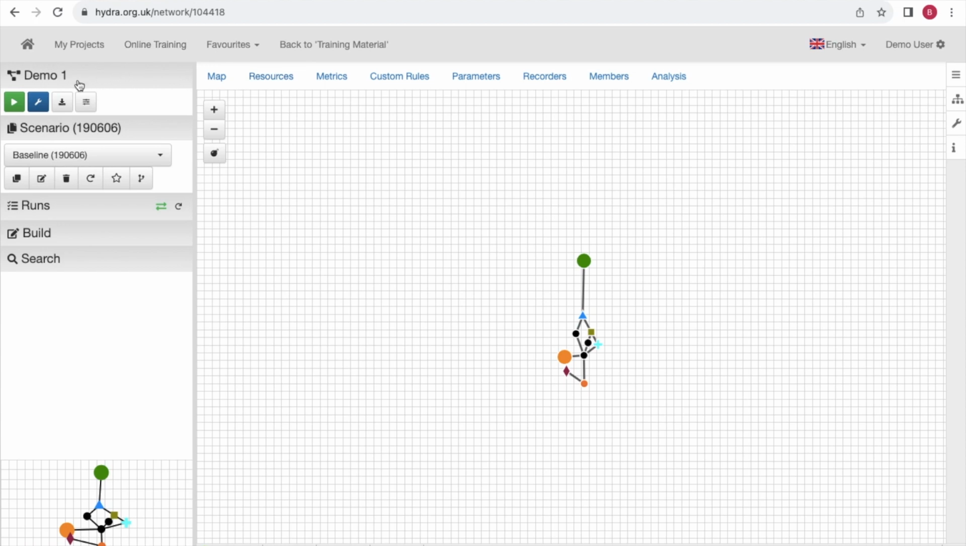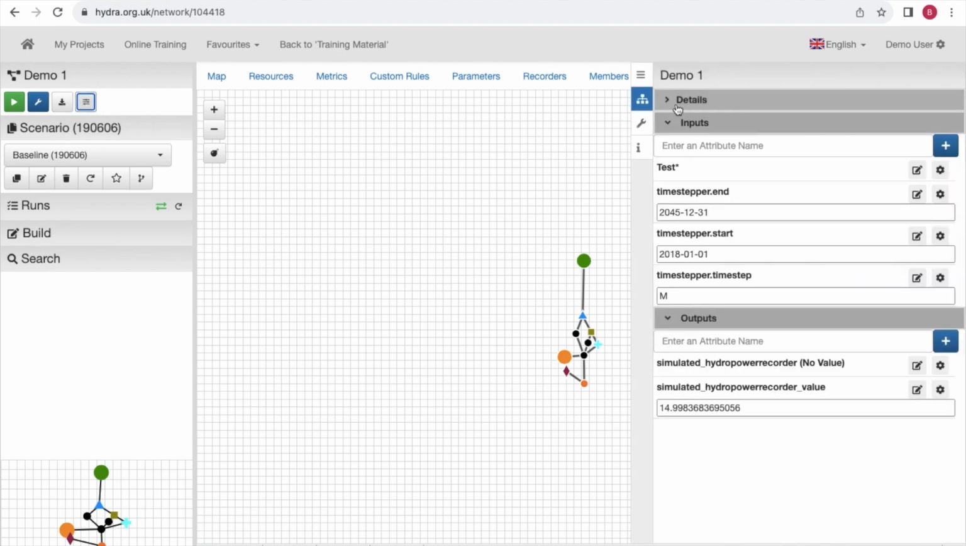So here the network is demo 1. Inside a network, you can run a model. This button provides access to advanced network utilities, such as importing or exporting network data. You can download a model, that way you can run it offline or send to somebody. And here you can view your network data.